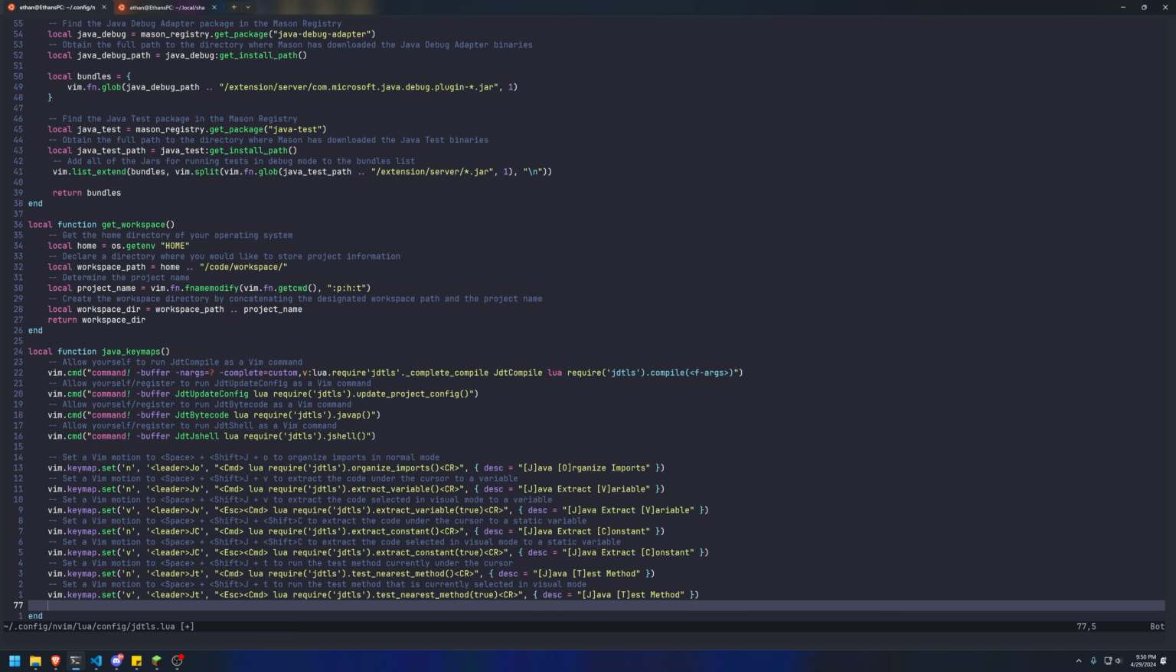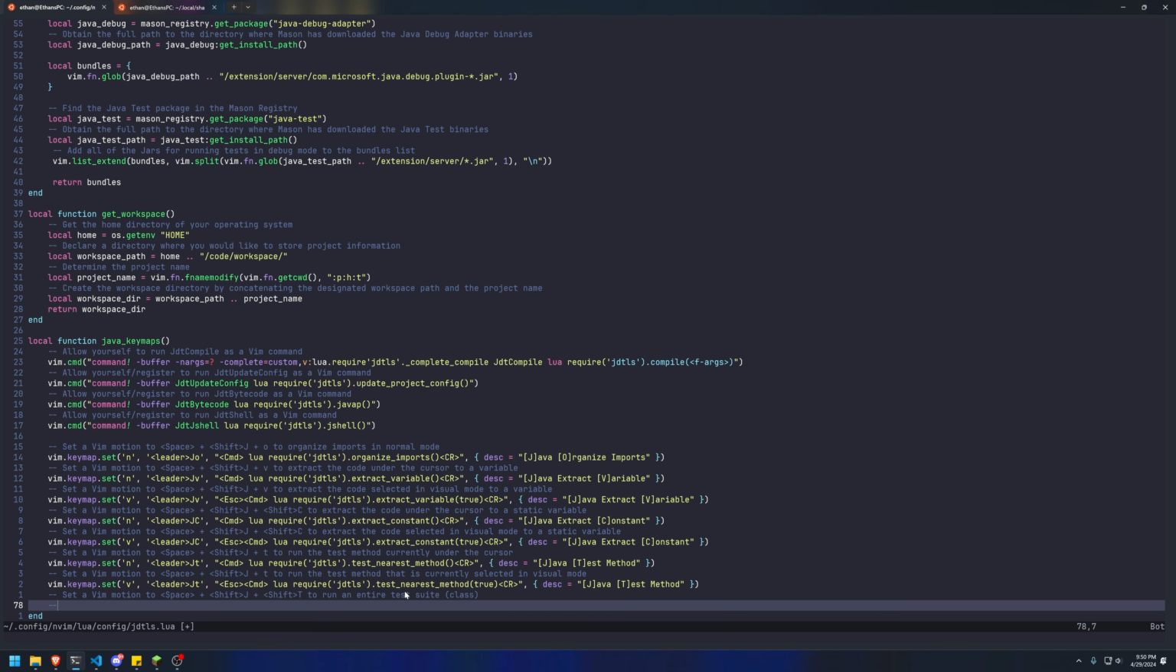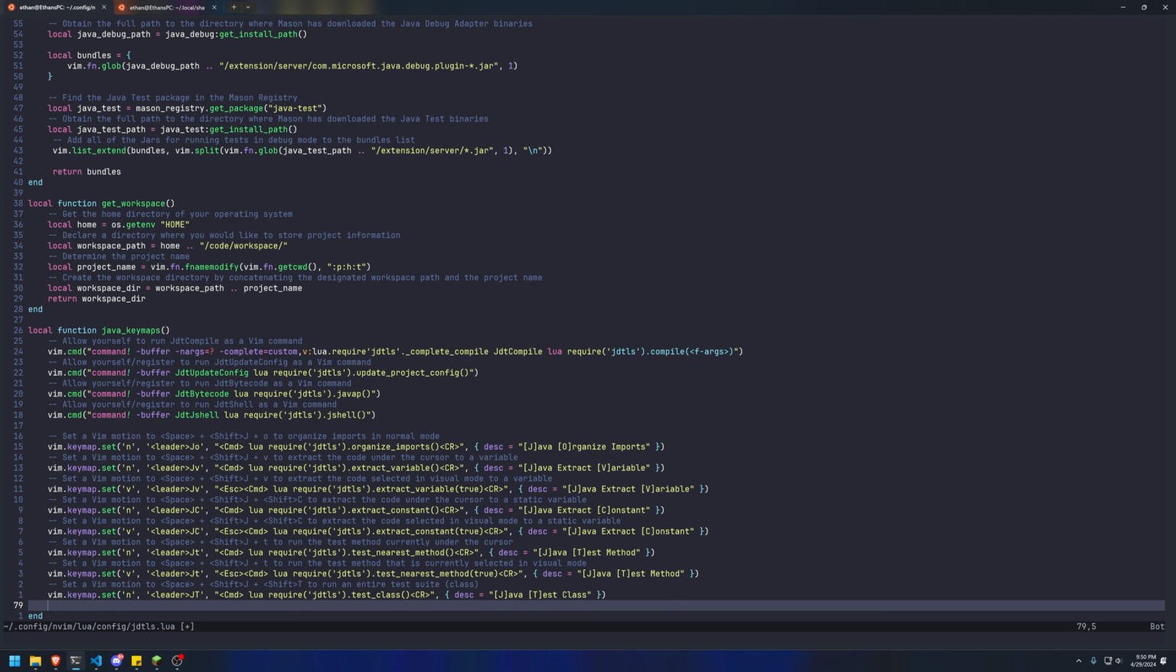Now let's set up a keymap for running an entire test suite, aka the entire test class. To do this, we'll say vim.keymap.set. This one's going to be in normal mode, and this is going to be space shift J shift T, and this is going to call the Lua require JDTLS test class. Again, this is going to test our entire class.